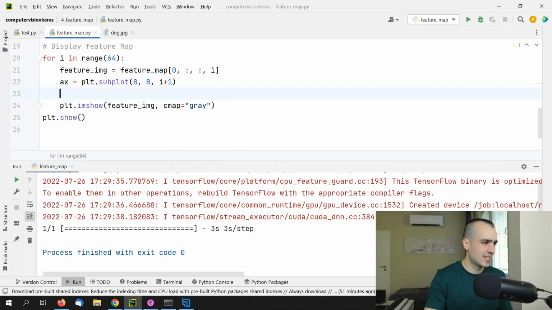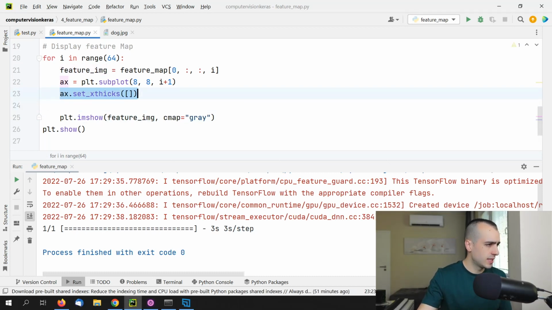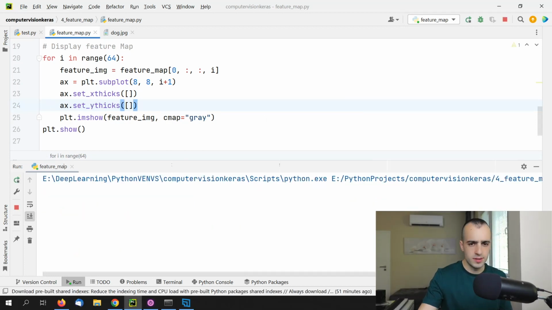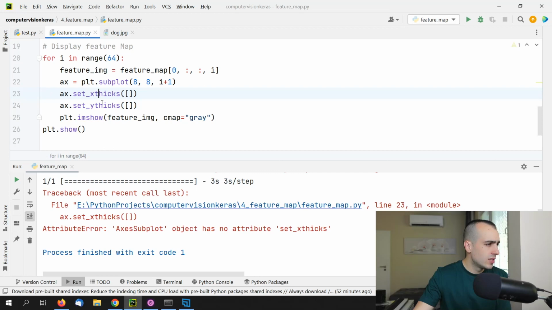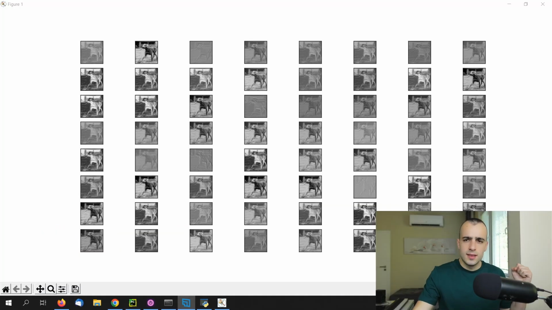So ax dot set x pix, and like this, empty, and the same for the y. And let's run this. Okay, apparently there is a typo, so like this, and let's run this again. And that's the result that we get.